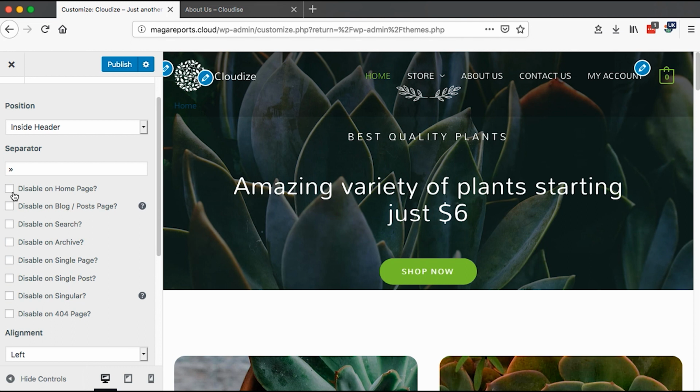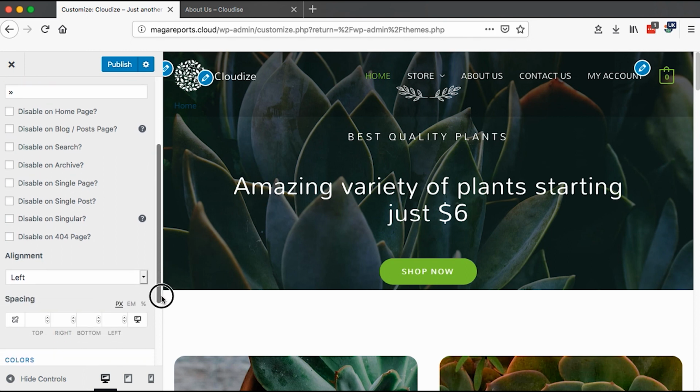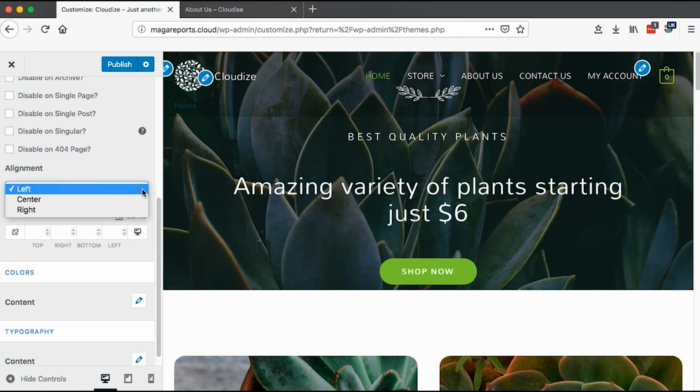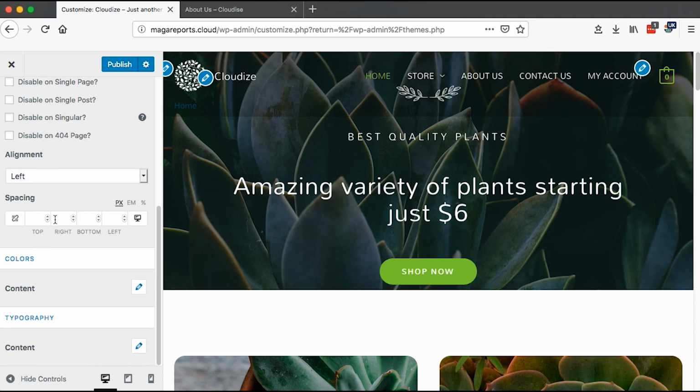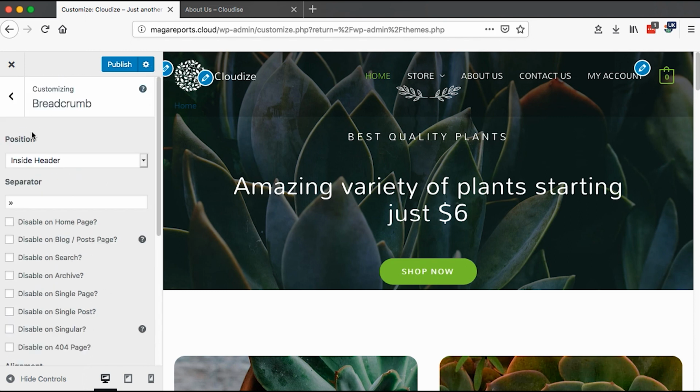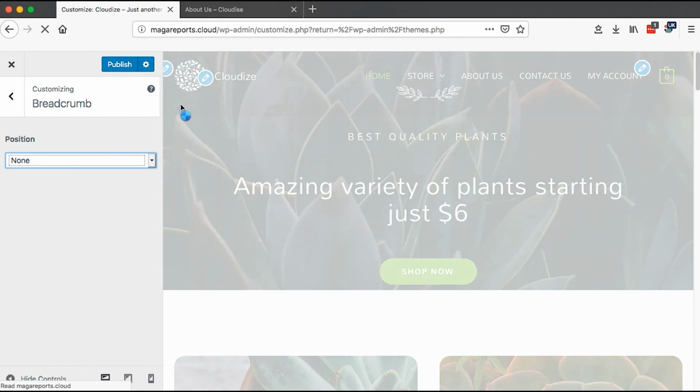You can disable this breadcrumb on the home page, on the blog posts page, in the search, in the archive, in the single pages. Well, it goes back to what you want to set up. And then you can even choose to align your breadcrumb to the left, to the center, or anywhere within your header or your website. Even the spacing you can set up right here. The same for the content colors and the typography. In this case, I don't want to display breadcrumbs on this website. I can simply say none, so it will just hide away.